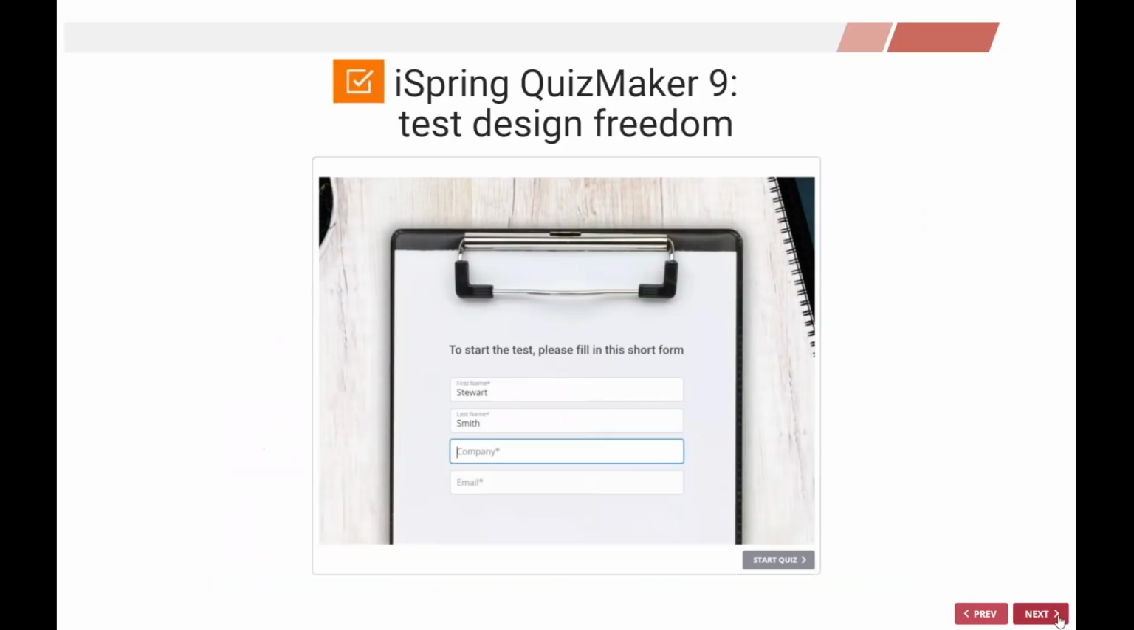Now you can make any test question either graded or survey. For example, you can start a test with a short survey or collect feedback on your content at the end of the assessment. Plus, version 9 supports high DPI resolution. It is now easy to create tests for 4K and other high-resolution displays, even with custom scaling settings.